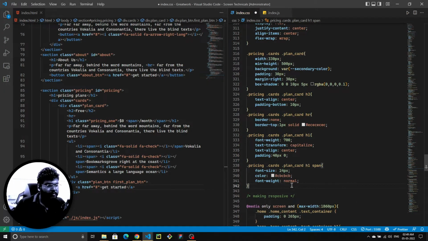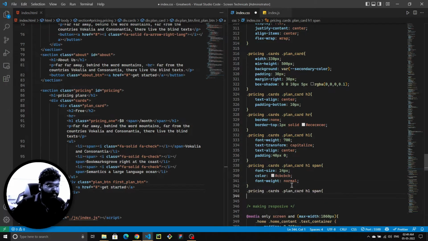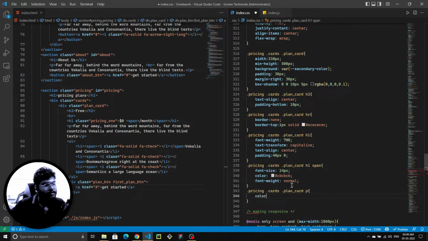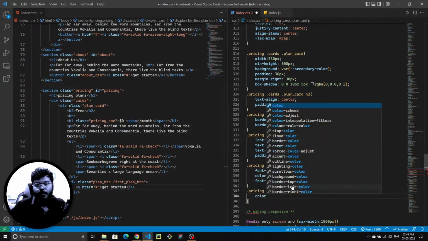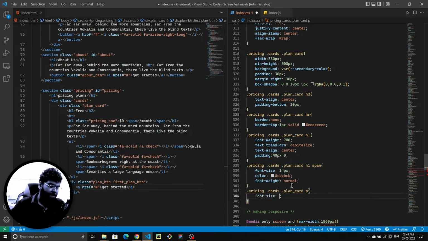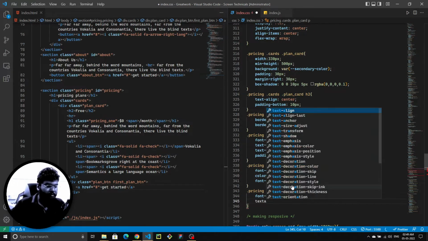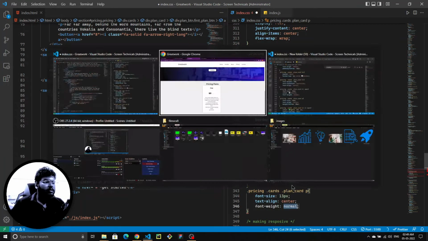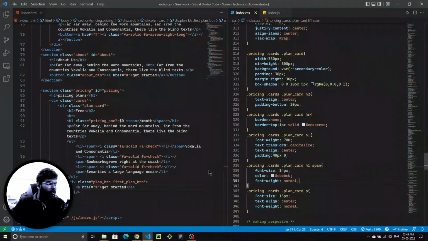Going to color, but before coloring that I want to change the paragraph tag first. So I'm going to write here P. I'm going to give it a font size, right? So font size of 13 pixels, our text align is going to be center, and then I'm going to give it a font weight of normal.